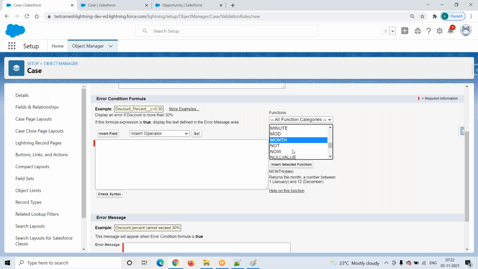MINUTE is there, MONTH is there. NOW will give the current date and time, everything. REGEX is a regular expression, which is nothing but for a phone number. Suppose in the phone number I enter alphabetical characters, then it should display an error message, right? My phone number should be in this format, so we will use a regular expression, that is regex. And YEAR is there. These are the functions we regularly use in our requirements.